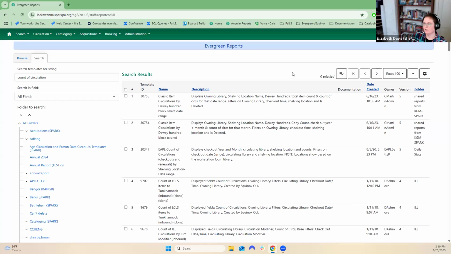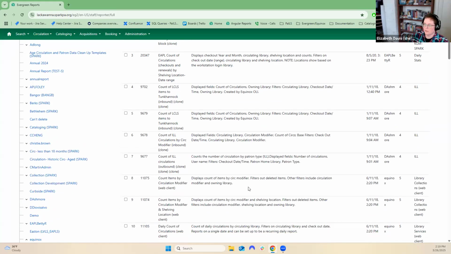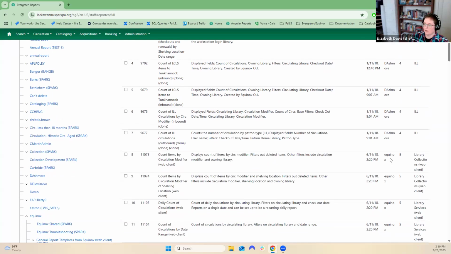So we're looking for a count of circulations, and you just want to read the descriptions. Sometimes the names are very descriptive, sometimes the descriptions are very descriptive and helpful. So let's take this one from Equinox. Say this is the one that you want, and it displays a count of items by circulation modifier. Oh wait, that's just a count of items. So we wanted circulation. Here we go, daily count of circulations. It fits all of our needs or most of our needs.